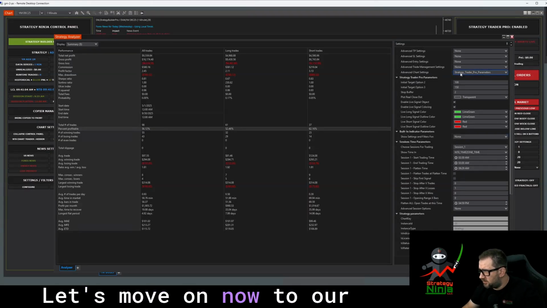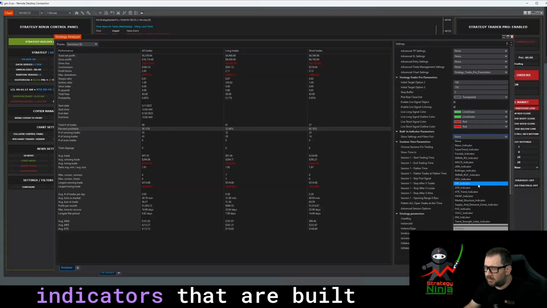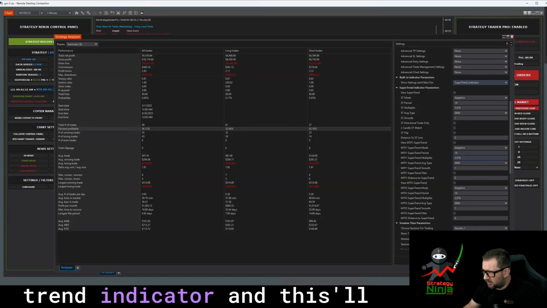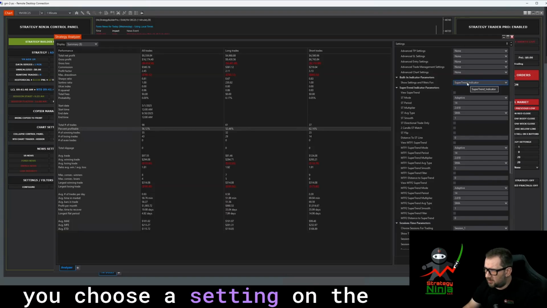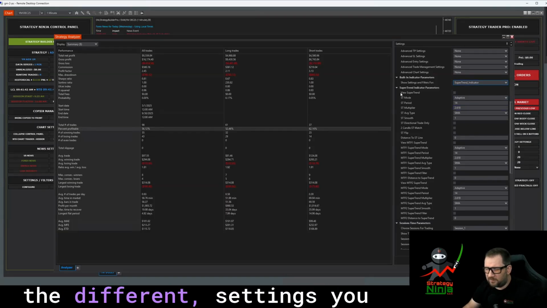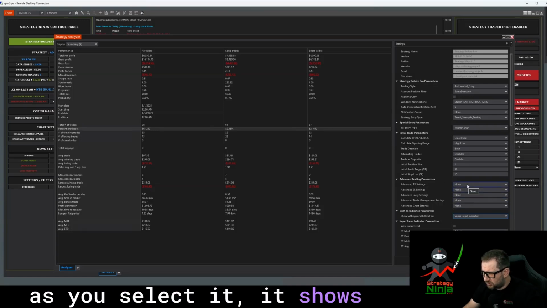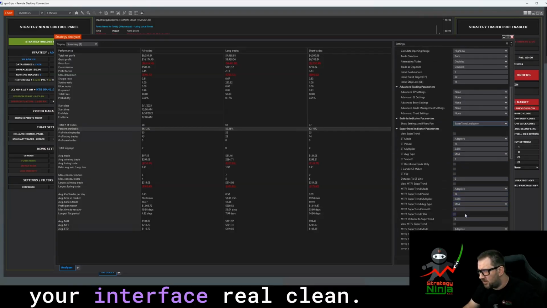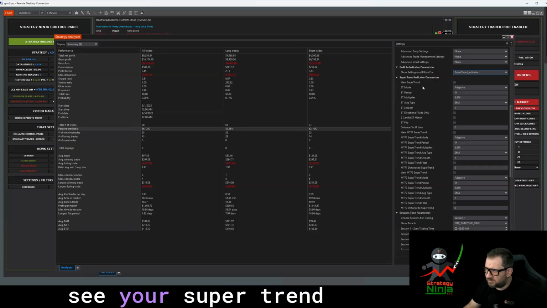Let's move on now to our built-in indicators. We've got 15, 16 different indicators that are built into the strategy. For example, just go to Super Trend Indicator, and this will pop up right down here. As you can see, when you choose a setting on the drop down, it'll pop up all of the different settings you can use. So everything in here, as you select it, it shows. Once you select something else, that hides and the new one shows. That way it keeps your interface real clean. Back to Super Trend. So this is where you can decide if you want to see your super trend on the chart or not.